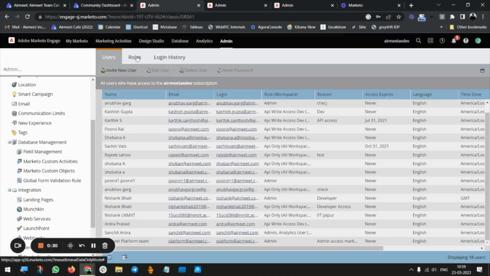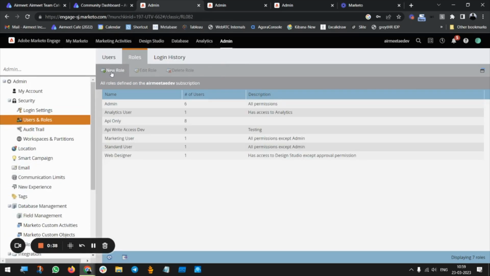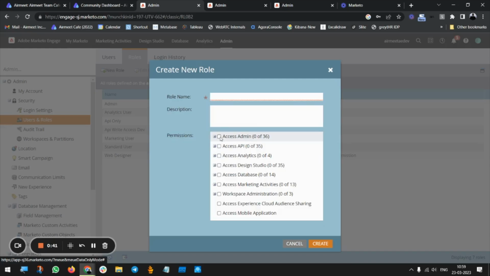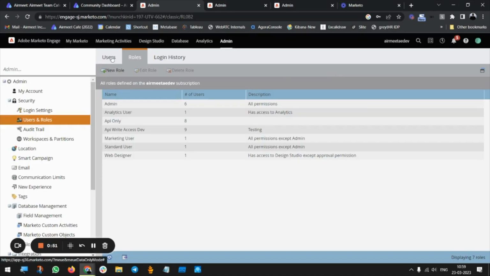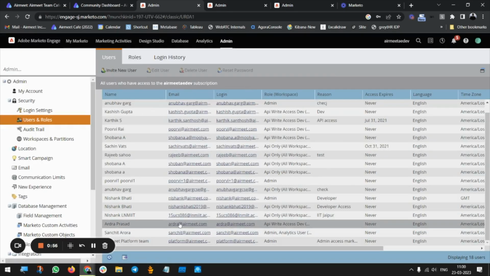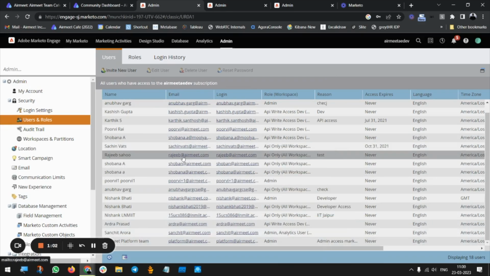Step one is that you need to go into your Marketo admin under users and roles. Click on roles, create a new role there. The new role should have the access admin and the access API, all these permissions available. To create that role, then you need to go to users and use an existing user, which will have a role assigned to it along with the API access.